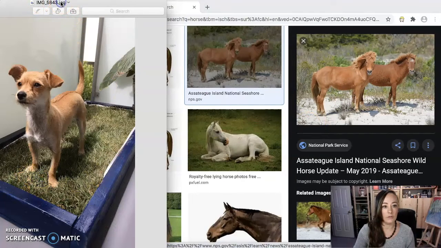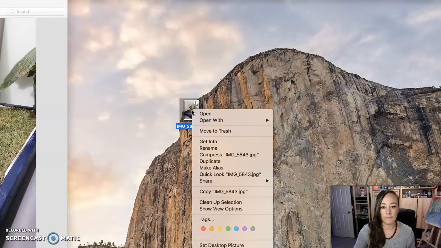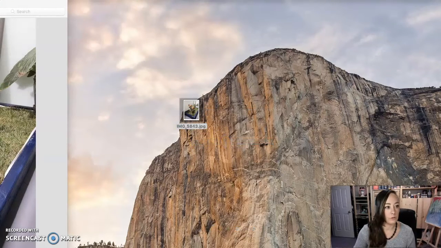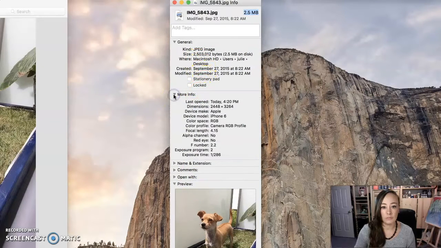And this one, I wonder if I can get the data by right-clicking. Let's see. Get info. So this photo, which is 2.5 megabytes, it's a big photo. More info. Okay, dimensions. So right here, it's 2,448 pixels by 3,264 pixels. So this is a huge photo. That means it's got a lot of pixels in it.